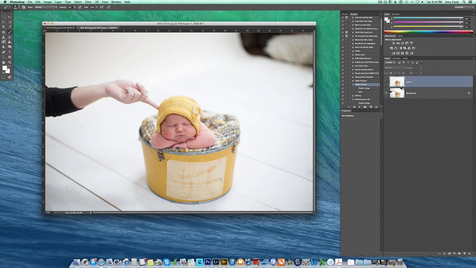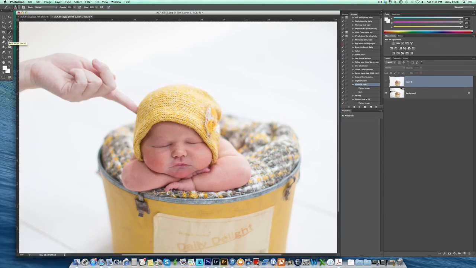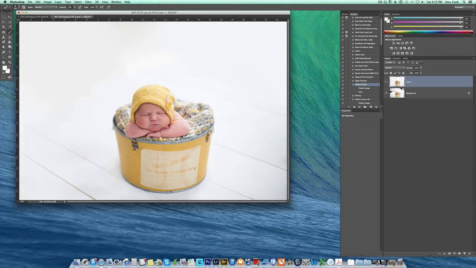Now, another reason that it was so easy was because she had her finger lined up flush right here with the side of the baby's head instead of having it up here. If the finger was right here, where you've got hat in front of it but also hat behind it, it makes it a little bit harder to take out. But here it was right flush with the side of the baby's head, so it was as simple as just painting it right out. And that is finger removal and a composite.